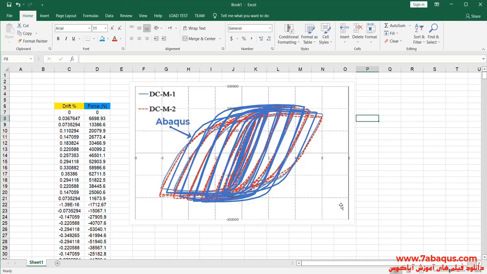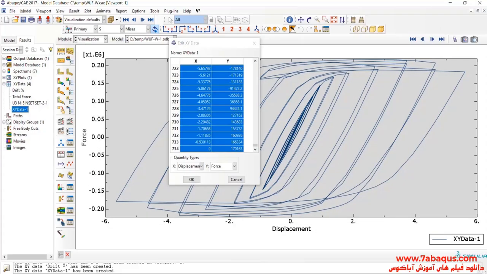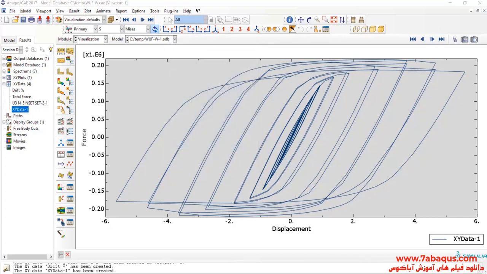Here, the diagram having been drawn with blue color is the one having been obtained from the Abaqus software. As you observe, the results obtained from the Abaqus software are very close to experimental results, indicating that this question has been simulated correctly and properly in Abaqus software.